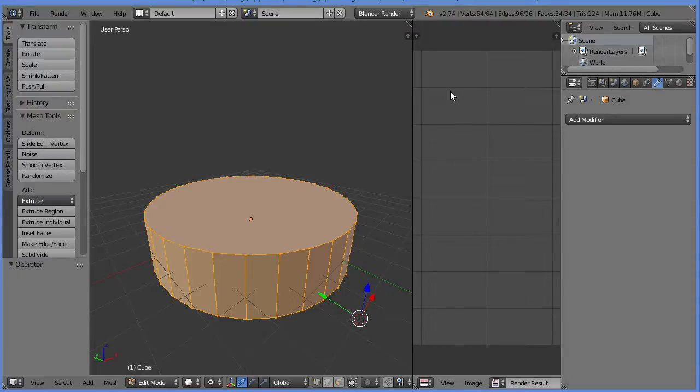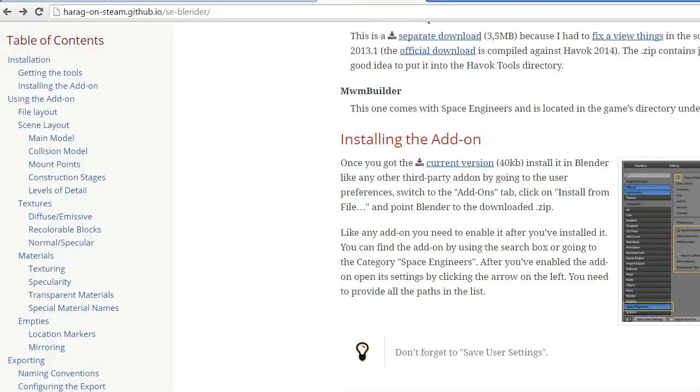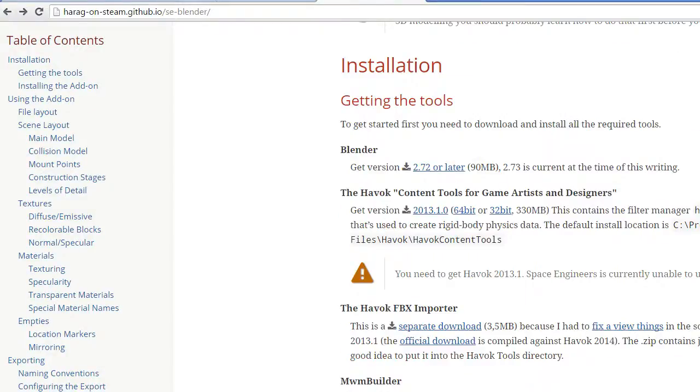All right, with that in mind, the key to this whole mess is the Blender toolchain. We're going to be using Blender, but we're going to be focusing mostly on this specific tool, Harag's toolchain on Steam from Blender into Space Engineers. It is excellent, it is updated as of yesterday, and Harag is the exact opposite of Keen. His documentation is great. So, Harag, I hope you get hired by Keen, because they need you, or really anyone that knows how to type. But that said, just go here, the link is down below. Go here and follow his instructions.